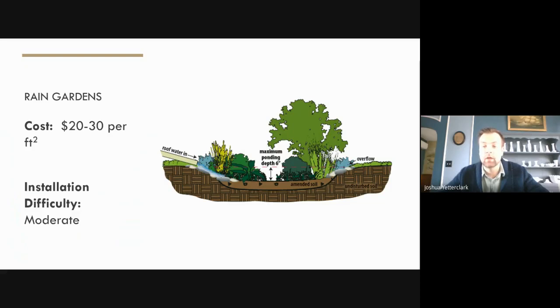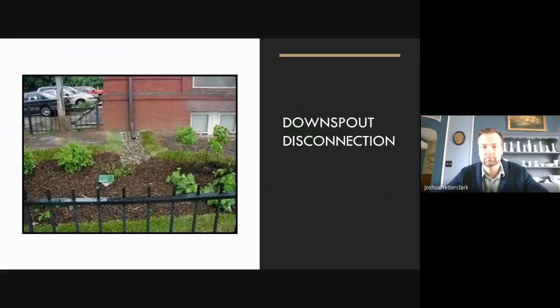Rain gardens should not hold water longer than 48 hours or it becomes a breeding ground for mosquitoes. For that reason, they should be installed in soils that drain well and should be at least 2 feet above the water table. Rain gardens should also be installed away from the root systems of trees and utilities.